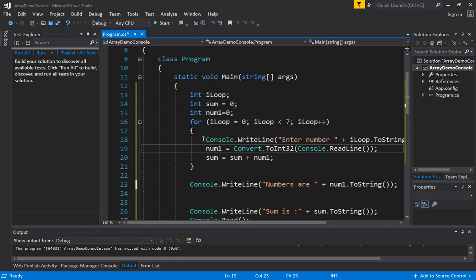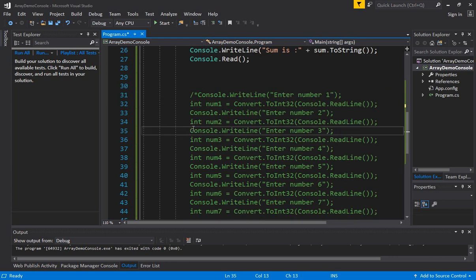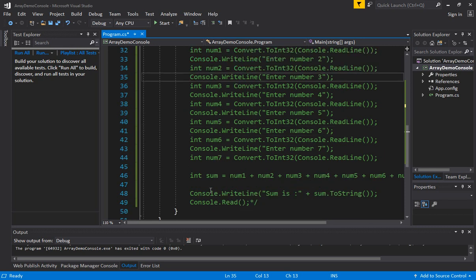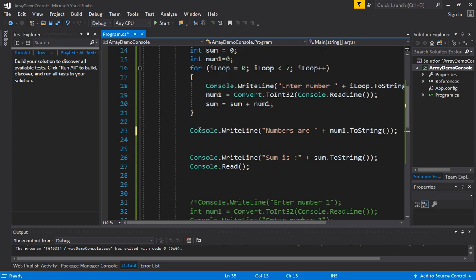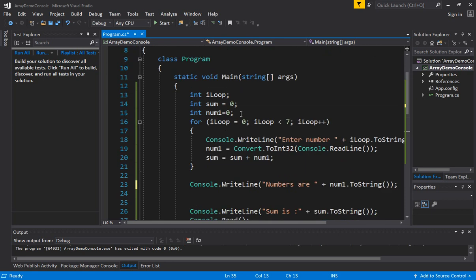I mean, really, there's no way you can do this. You can do it here by printing num1, num2, num3, num4, num5, num6, num7 again. But in this case where you are using a loop, that's not possible. This is where arrays come into picture.